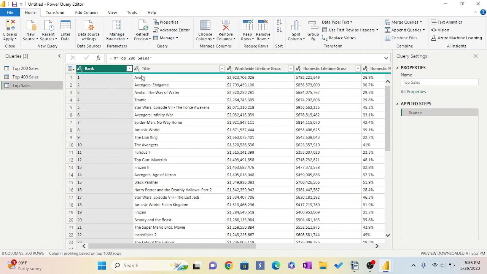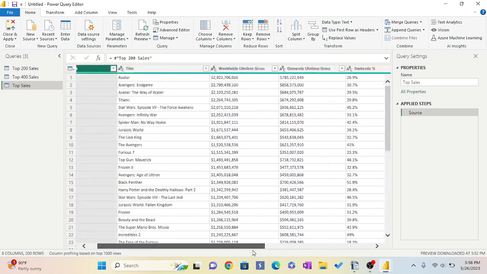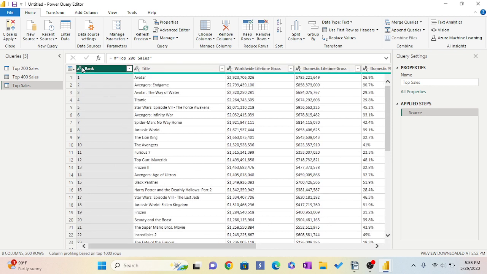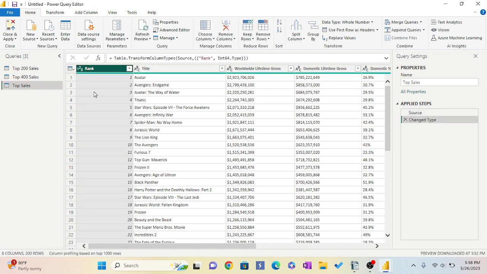Now I see this data here, and the data type has been wrong. Here the rank is numerical, but the data type is text. So let me change this from text to whole number. So now I change the data type to whole number.